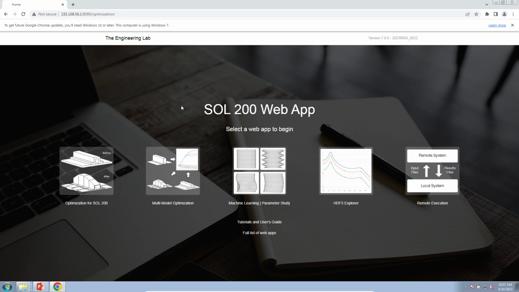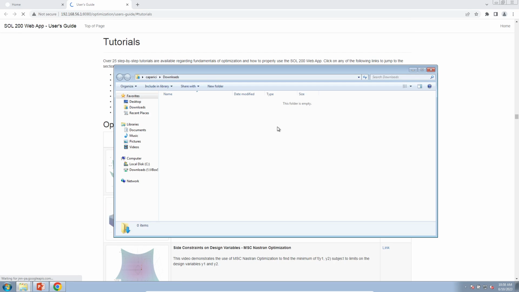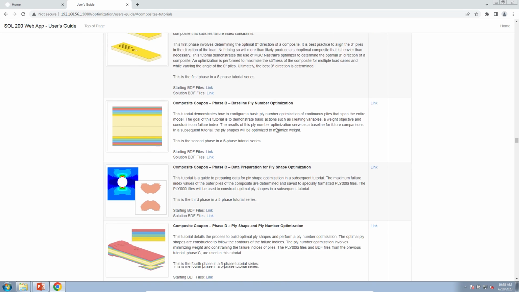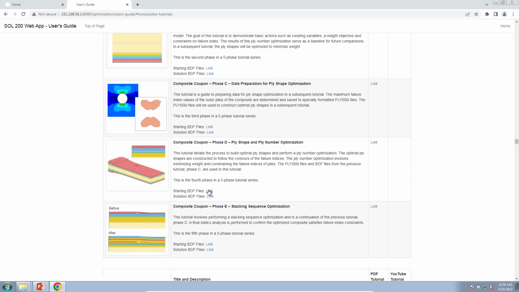You can either use your own composite model to follow along, or you can download the tutorial files that I'm going to download right now. As always, I encourage you to start with a clean and empty downloads directory, mainly to prevent confusion with other bulk data files.